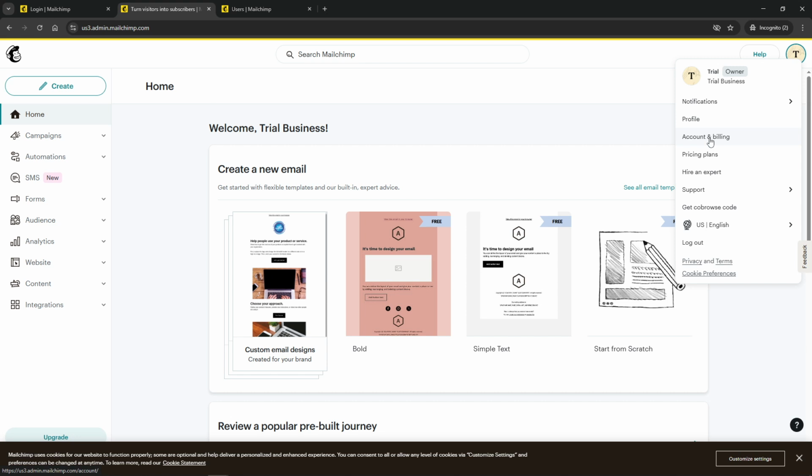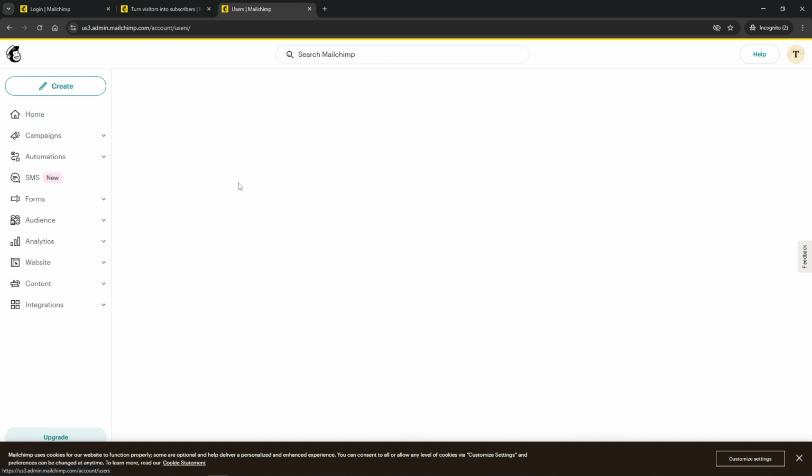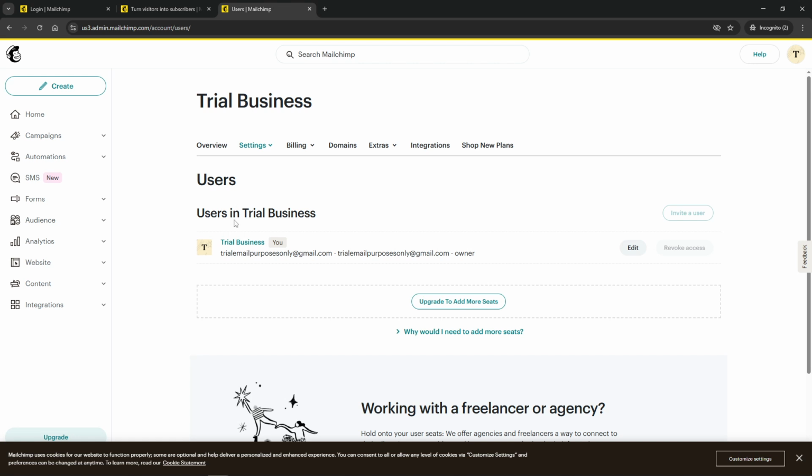Now that you're in the account section, it's time to manage users. Look toward the settings menu and click on users. This will direct you to the user management page where you can see everyone who currently has access to your account. To add someone new, click on invite a user. This is where you'll start the process of inviting another person to share your account.